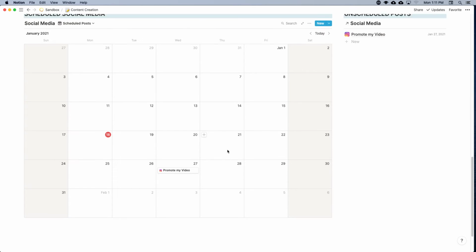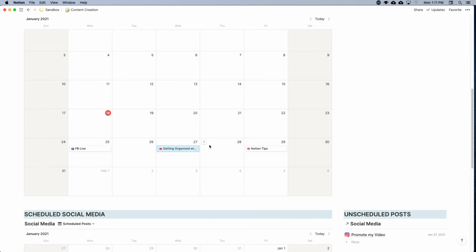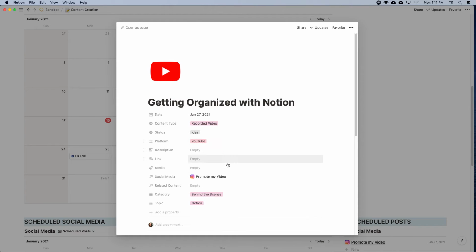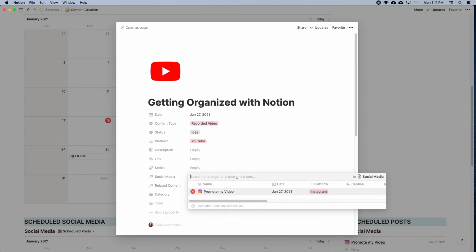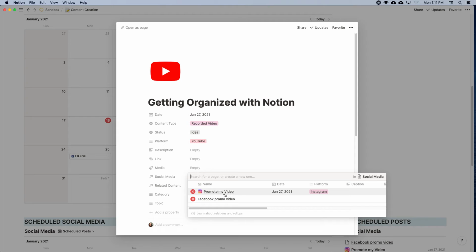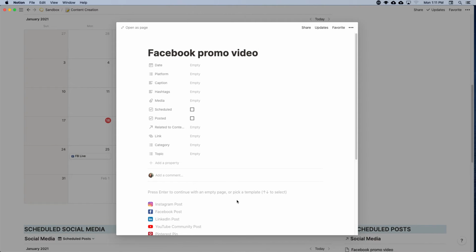So let's say I go back to this, my content calendar. If I open this, I will now see that the related social media is here. But maybe I want to also post to Facebook. I can click that and I can actually just create another post here. So maybe I say Facebook promo video. I can create that new page, and then I can actually open it from here.